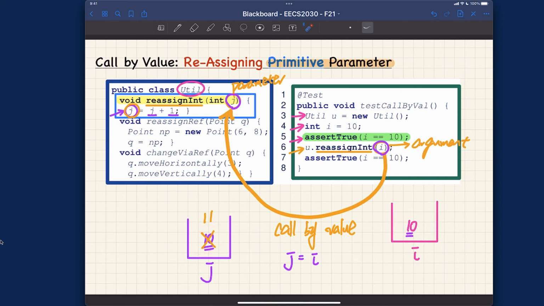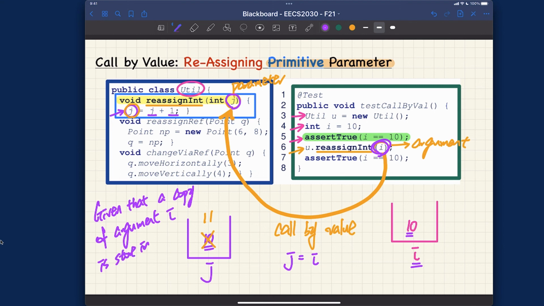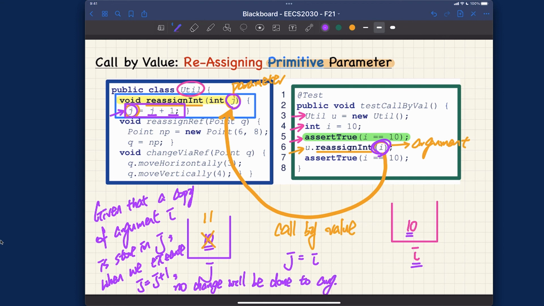That's so important, right? So let me write it down. Given that a copy of argument I, that's argument I here, is stored in J, when we execute whatever is in the body of the method, which is J is assigned to J plus 1, no change will be done to argument I. It is so important to actually see this point. That's why I'm writing that up explicitly.